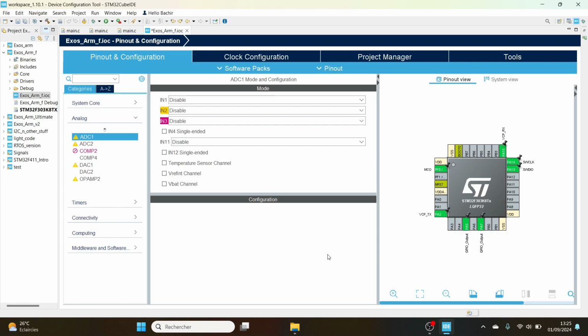Hello guys, welcome. In today's video, I'm going to talk about how to use multiple channels of the ADC using DMA and interrupts. Roughly speaking, DMA, direct memory access, is a way of doing certain operations like ADC, I2C, USART, etc. without using the CPU. And that can be very interesting if you have a lot of data to process.